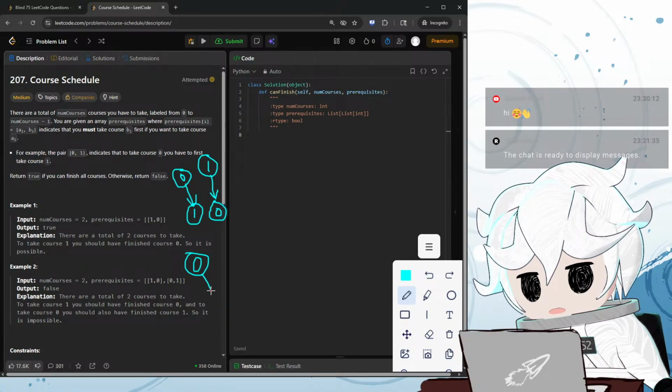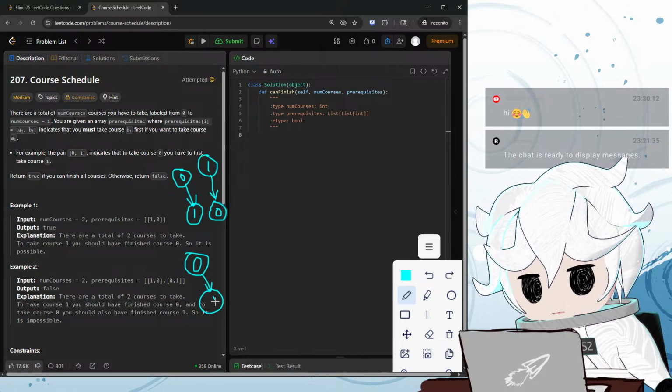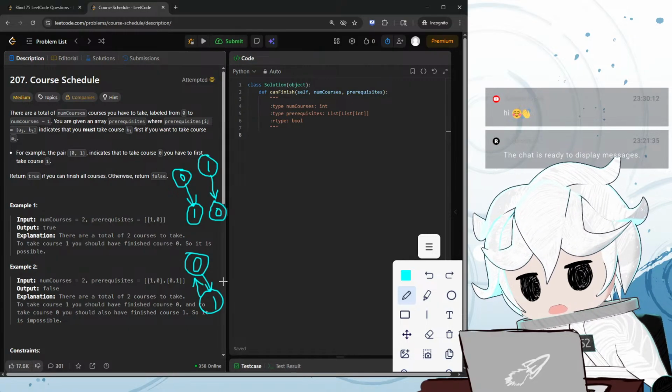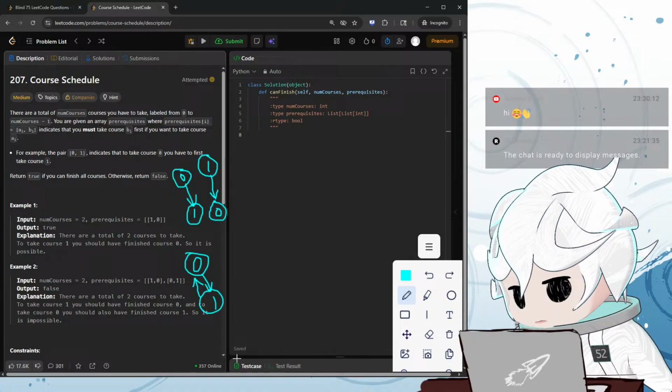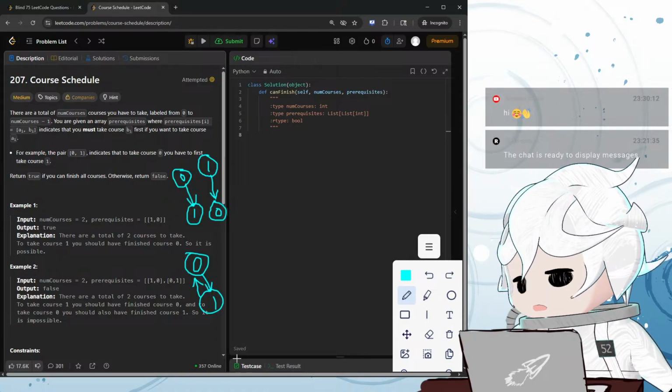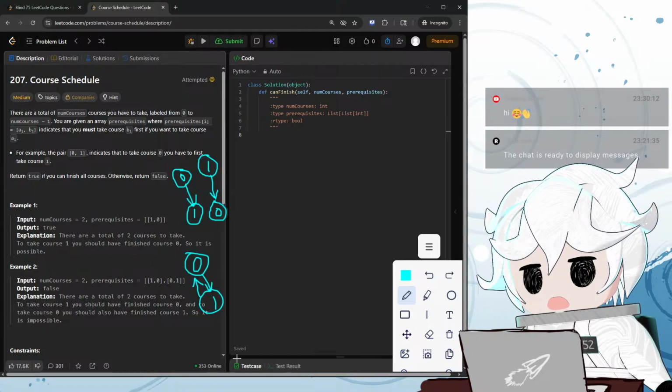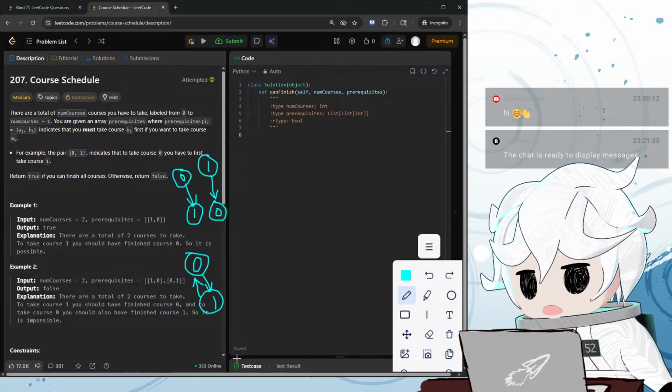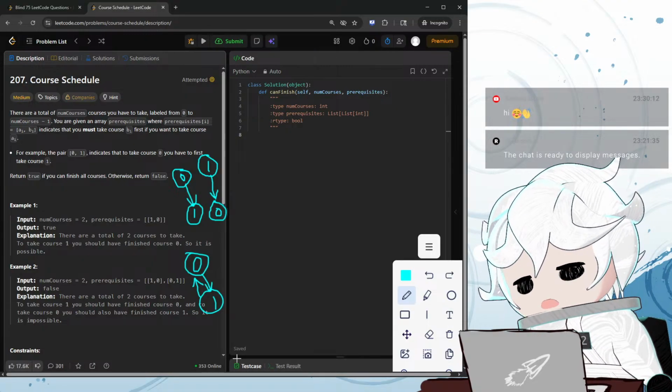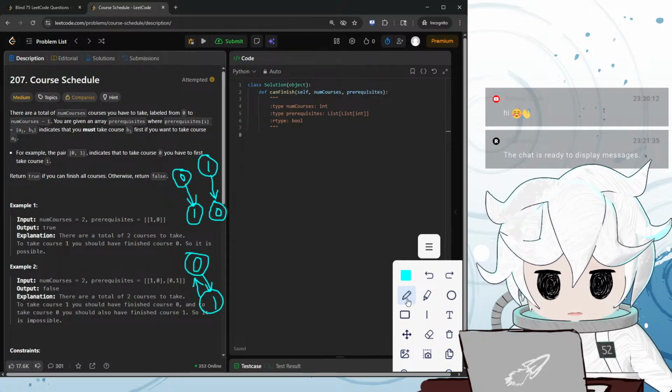Okay. Sick. numCourses is 2, prerequisites [1, 0] and then [0, 1]. Yeah, this looks like this, right? 0 leads to 1, and then 1 points back to 0, so it's a cycle. There are a total of 2 courses to take. To take course 1, you should have finished course 0, and to take course 0, you should have finished course 1, so it is impossible.